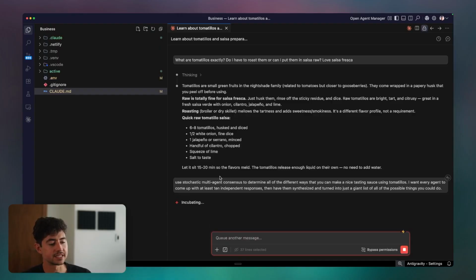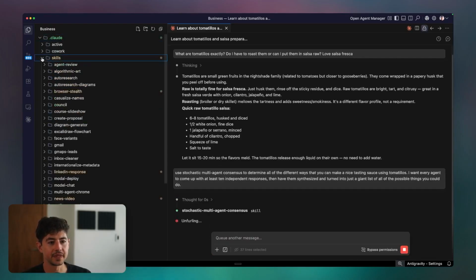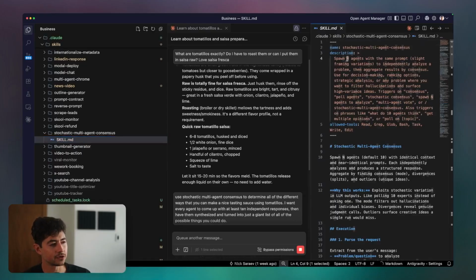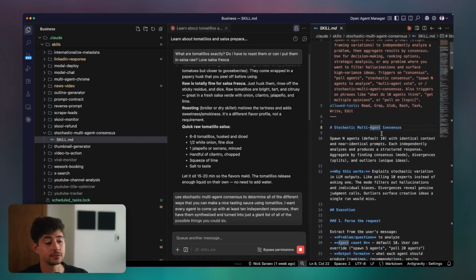What this skill, stochastic multi-agent consensus, does, if I open it up, is break down a query into n other queries. That's where it says spawn n agents, with the same or a slightly different prompt to independently analyze a problem, then aggregate results by consensus, which you use for decision-making, ranking options, strategic analysis, or any problem where you want to filter hallucinations and then surface what are called high-variance ideas. So anytime I use the word consensus, poll agents, stochastic consensus, spawn n agents, and so on, it'll go and do the thing.